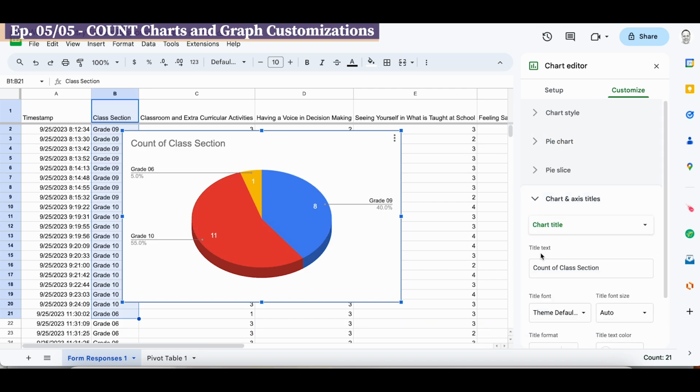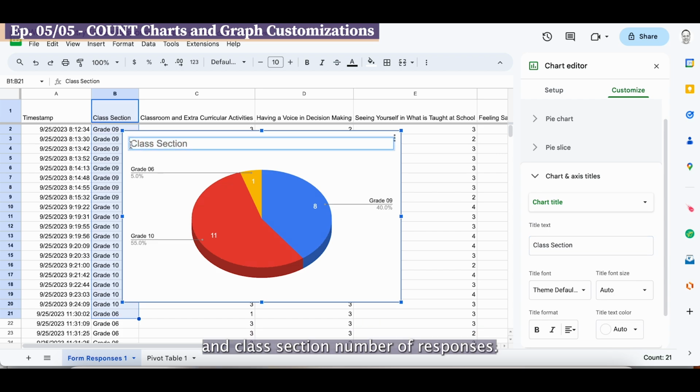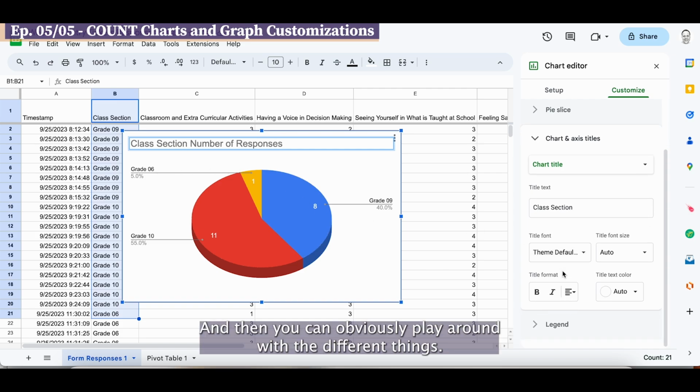Then I can go up to the chart axis and titles. I can give this another title, so there we go, our title is different, and you can actually click in the chart and type class section number of responses, and that gives it a new title. And then you can obviously play around with the different things.